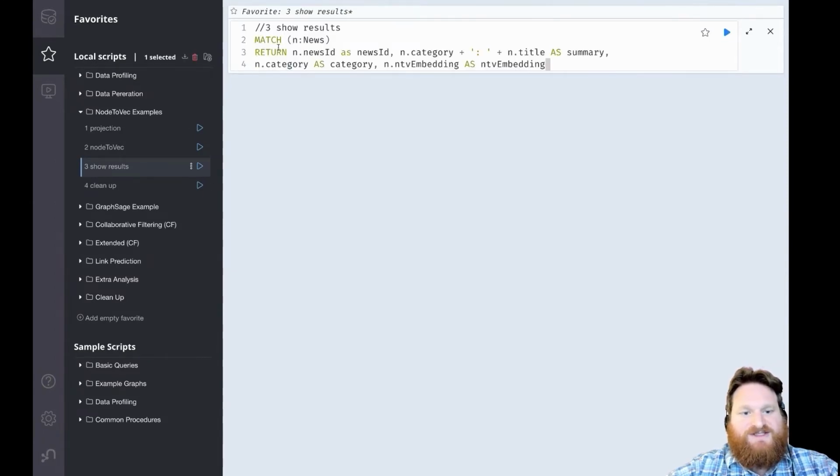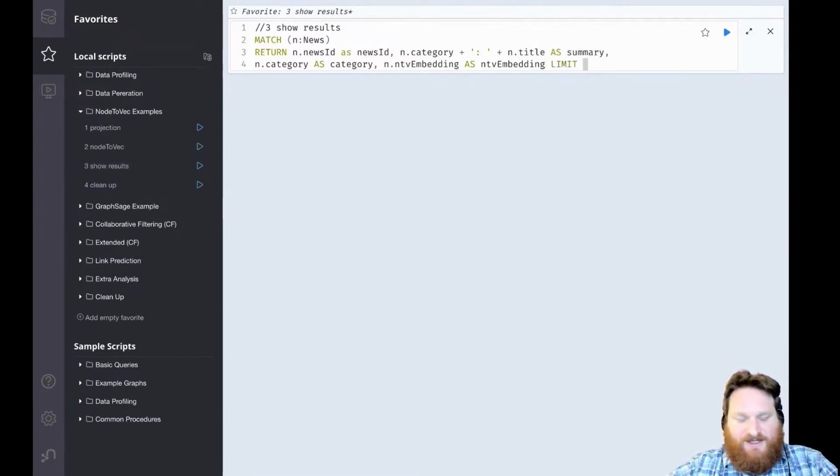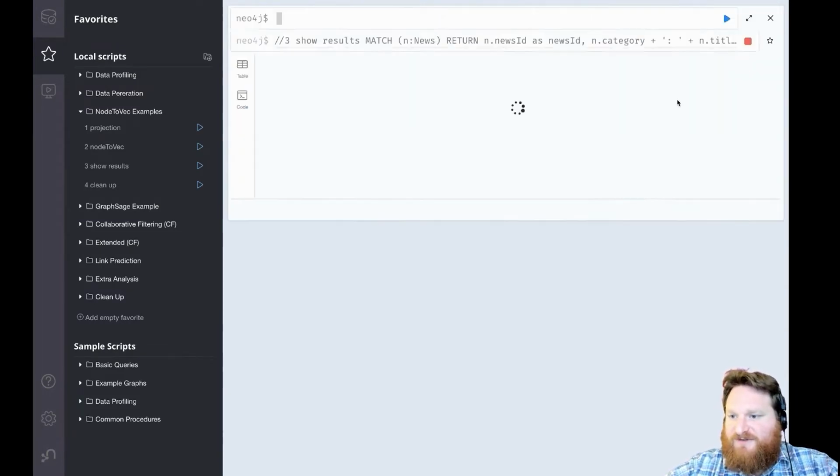So doing a similar thing here as we did in that notebook, bringing back the news and getting the news ID and the title and the category with the embedding. I'll go ahead and add a limit here just so that we subsample it and we don't bring everything into the browser.